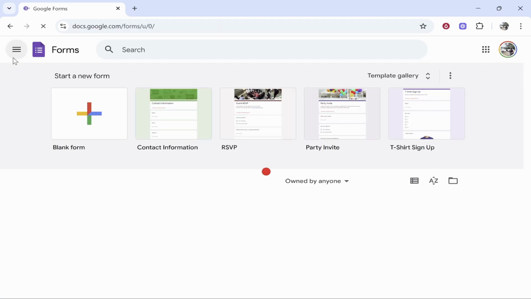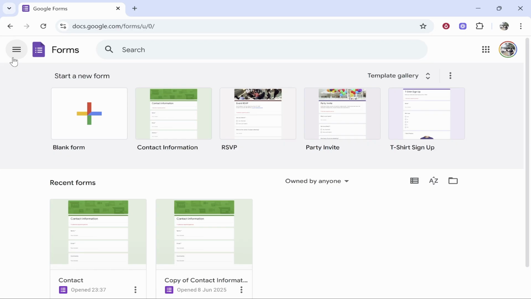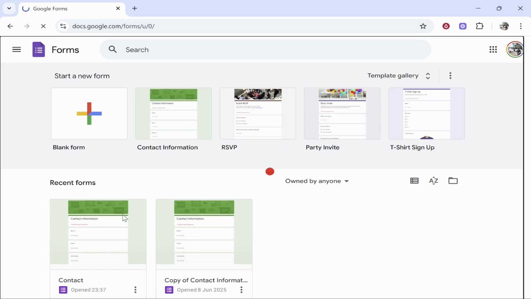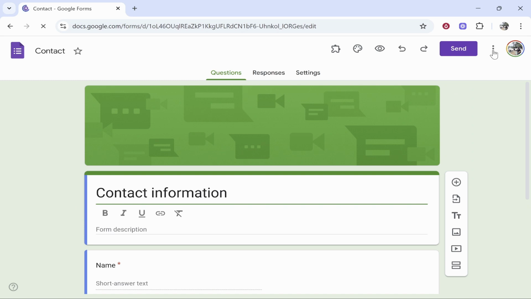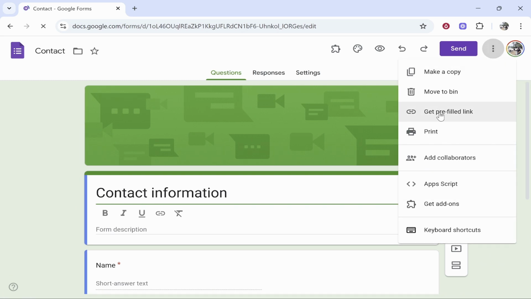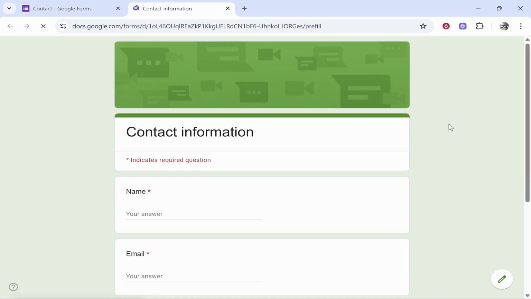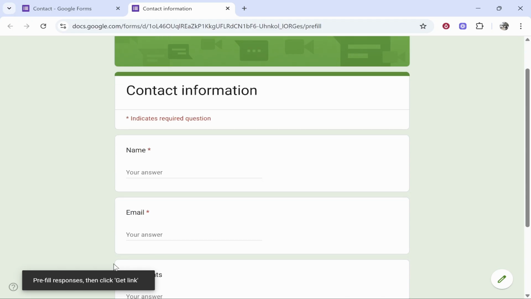So by default, once you're on Google Forms, you can go ahead and click on any form you want to get a pre-filled link for. And then if you go to the top right hand corner, you can go ahead and click on get pre-filled link. That will open up your form in a new window. And what you have to do is fill in the responses and then click get link.